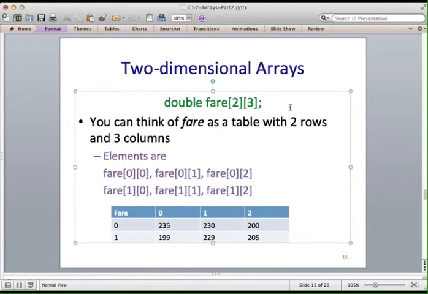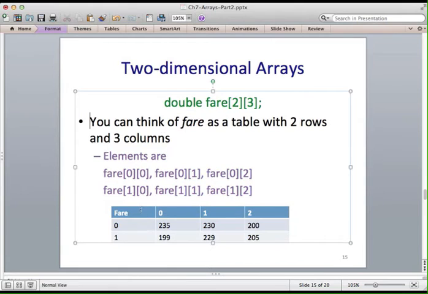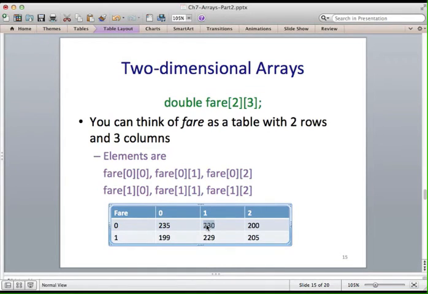So the first dimension is the number of rows, and the second dimension is the number of columns. So you could kind of think in general of a two-dimensional array as a table, with the first dimension being the rows and the second dimension being the columns. So here I'm kind of thinking of it as there's two cities, City 0 and City 1, and we can go to destination cities 0, 1, and 2. So to go from City 0 to City 1 is $230. And as you can see, the number of entries is equal to the number of rows times the number of columns.